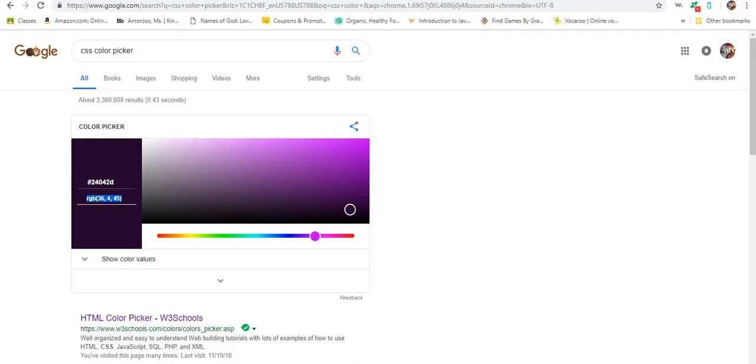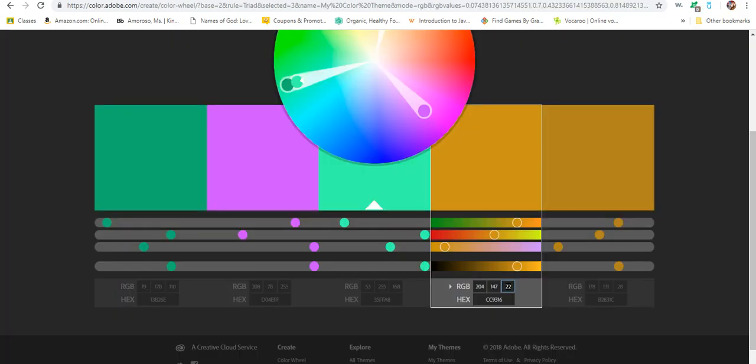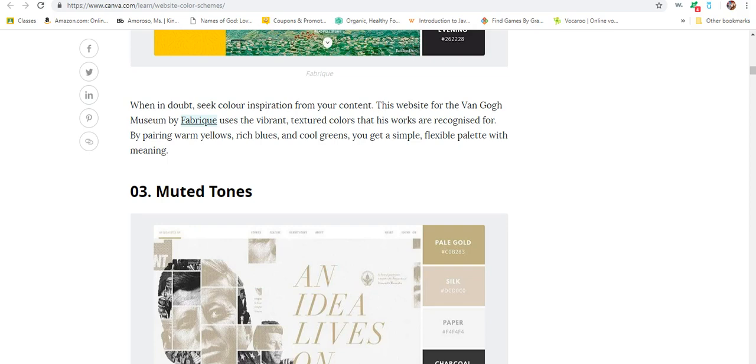So go pick some colors and put them in. Use background color and use color. Try and get beautiful colors that go together.